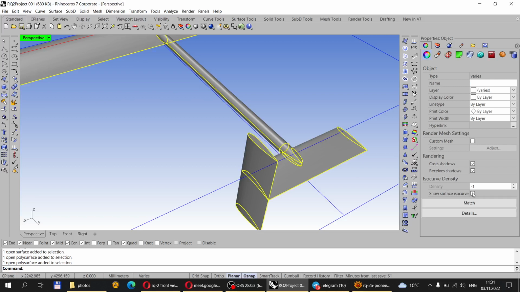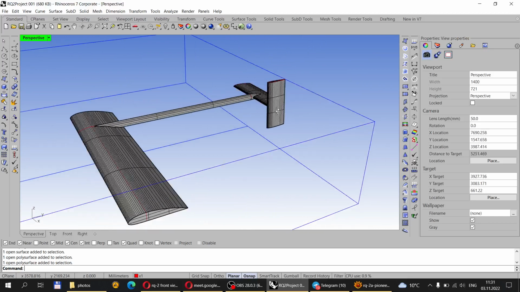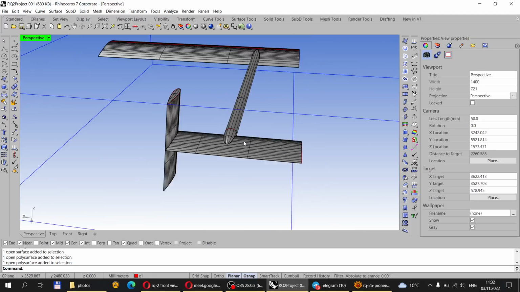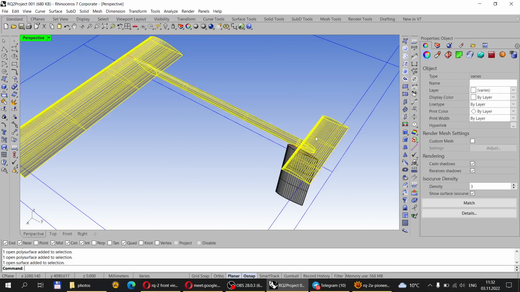But anytime you need to see these ISO curves, you can select all objects again, select this option, show surface ISO curve, and even more, you can increase the density of these ISO curves if you need it. You can use this switcher, and clicking on the up arrow, you can achieve something like this. If you need it. But I don't think that we need it at the moment.